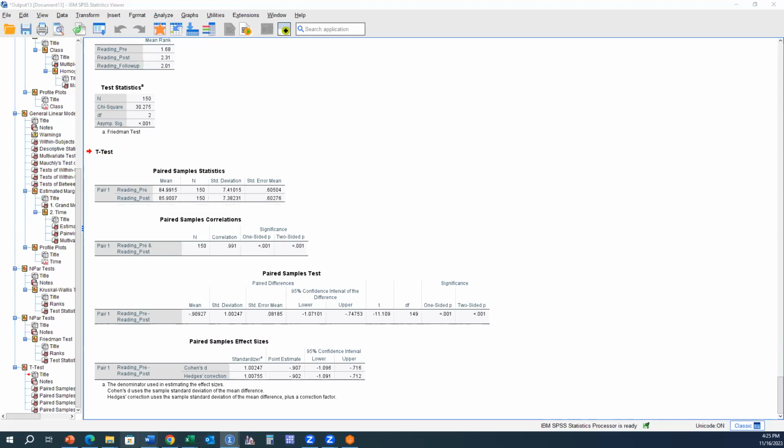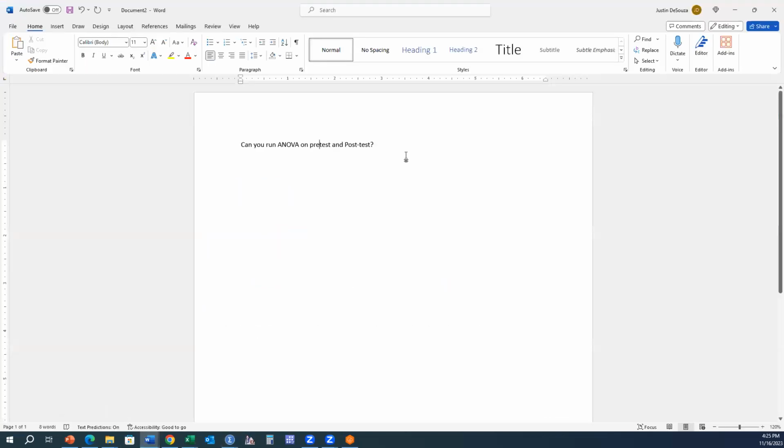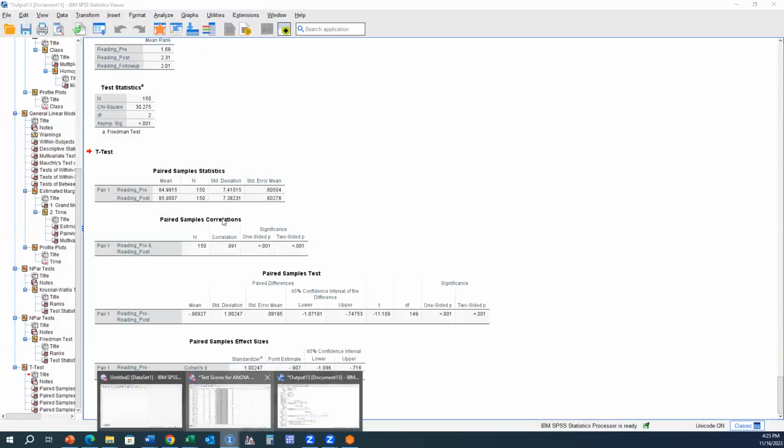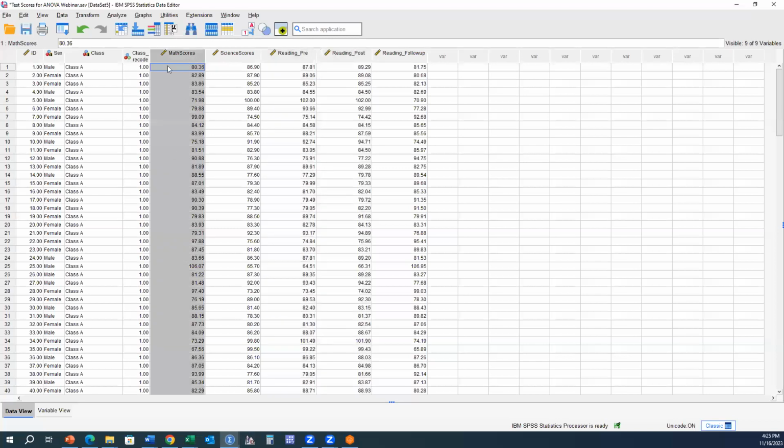Okay, we have a question from Verena. Sorry if I'm mispronouncing your name. Okay, so what is a MANOVA and how does that compare to an ANOVA? So a MANOVA is used when you have multiple dependent variables and you're looking at multiple dependent variables at once. So for example, instead of just looking at math scores in one test, say we wanted to look at math and science simultaneously, and is there a difference based on class?